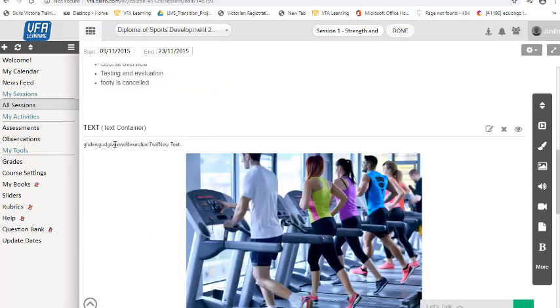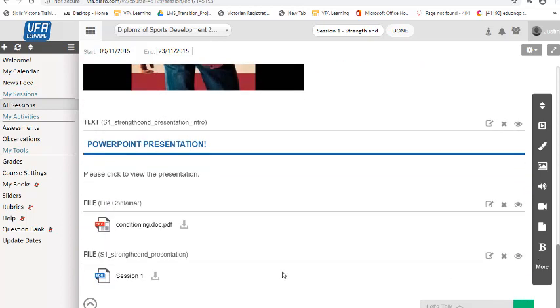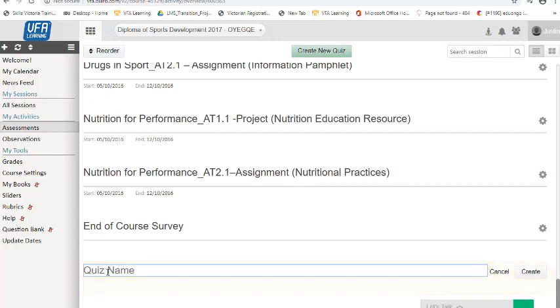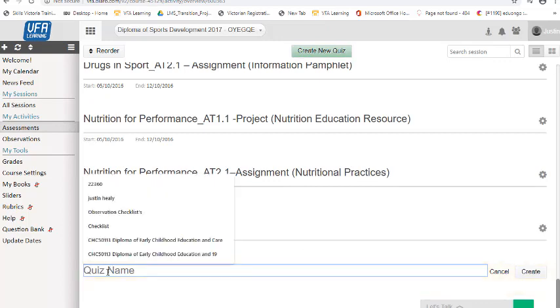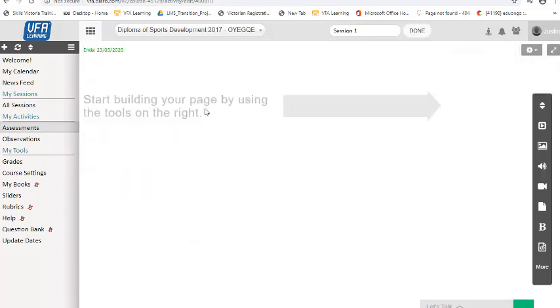So I've spoken about how to add text, how to add pictures, how to add videos, and upload files. So the last one I want to talk about is how to add a quiz to your session. Now to add a quiz, you need to go over here to assessments, and you need to create a new quiz. So call it a name, maybe call it the session it's related to, and say create.